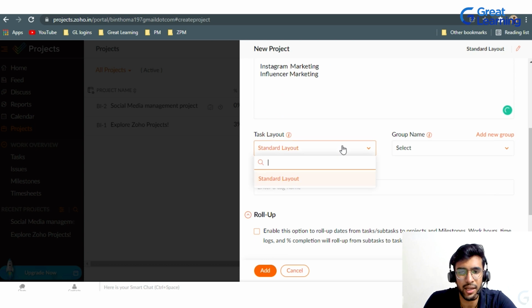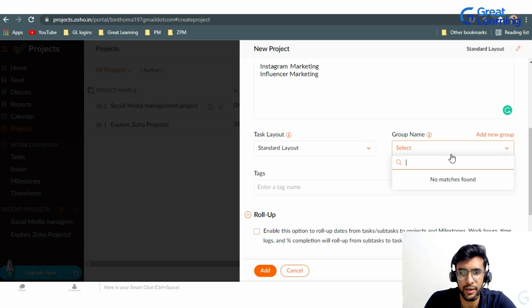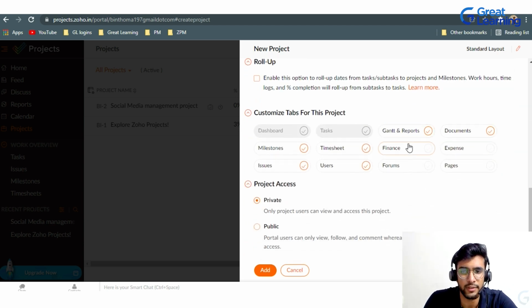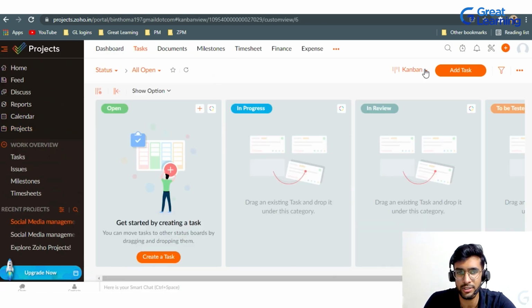This is the standard layout. Layout is something different that comes in a higher paid version. Then you can create any group name and put people in there, and add any tags you want. The Gantt chart is a very professionally advanced thing. You can also see timesheets and milestones, and the finance team's expenses can come in. If you want to make it private, only for the people who are actually in the team, it can be done that way also. You can create a public one too, and just click add, and you can see that the project is created.